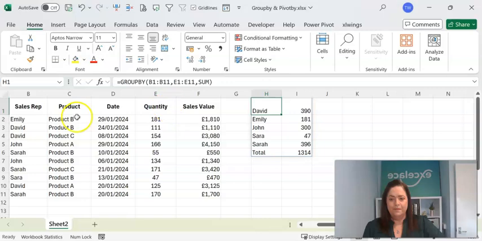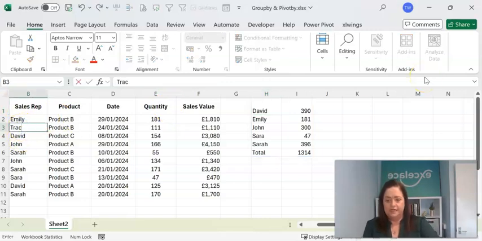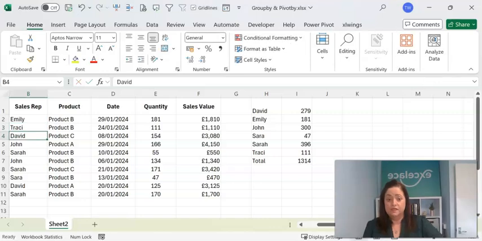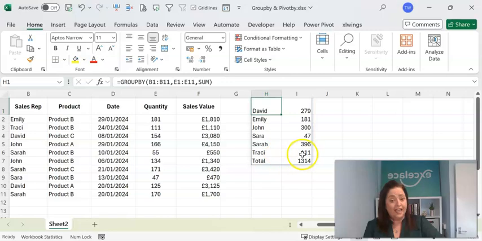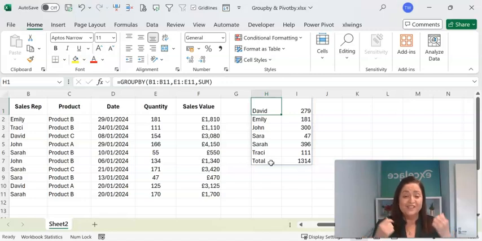Okay. If I go back to the raw data and I was to change David there to Tracy, automatically you'll see our dynamic formula has spilled and given us an extra row for Tracy, and it's given me a total. It's expanded, it's moved the total row down, and it now includes that. So it's instant, unlike with pivot tables where you'd need to refresh them. So that's another thing that I love about the group by function.